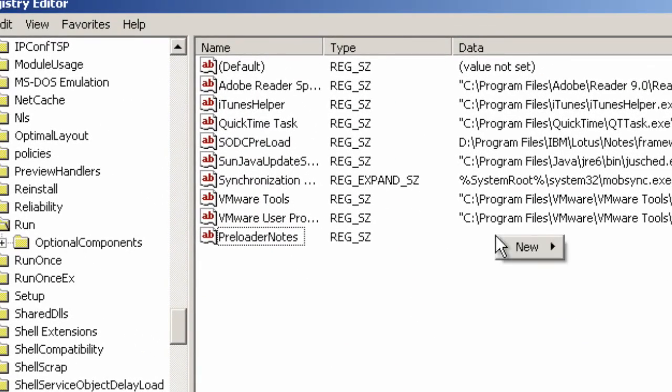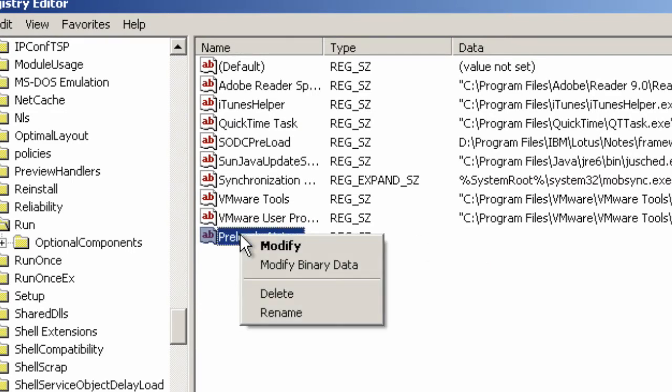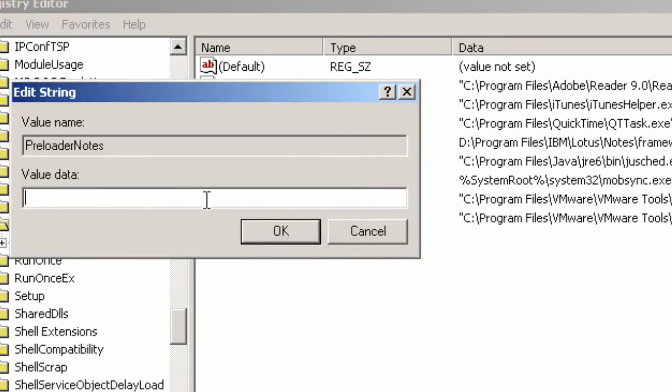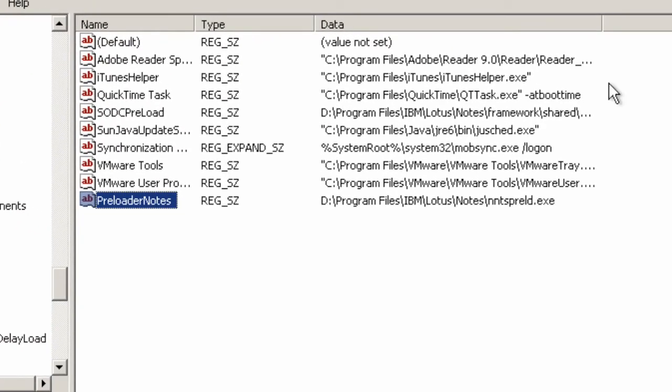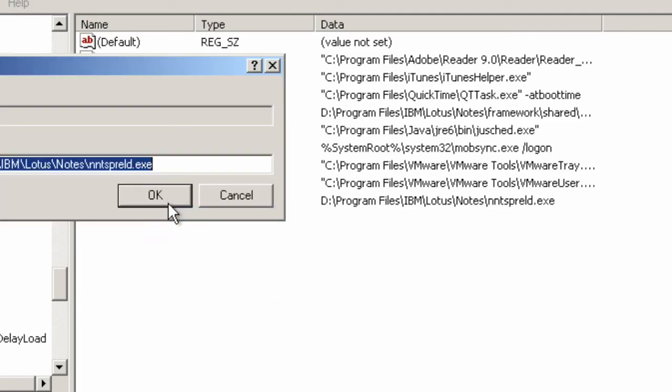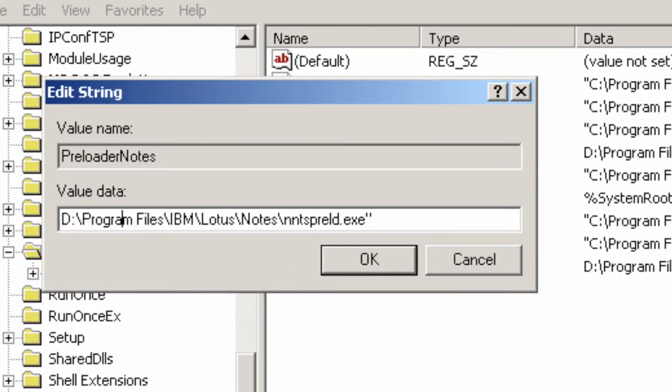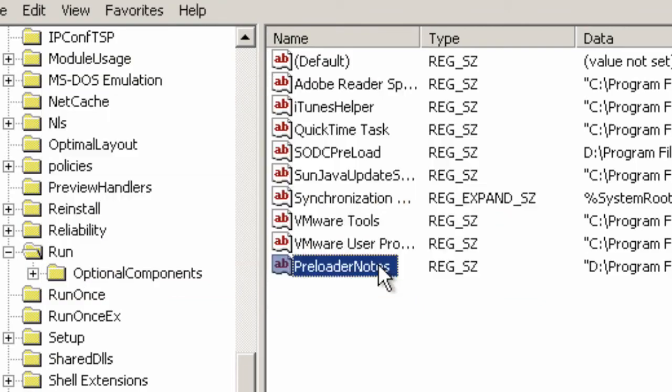And we're going to add that here. Modify. So the data value, that backslash nntspreld.exe, and it looks like we might need some speech marks around it as well. So I'll put those around it. I can see that from the other examples there. Click OK.